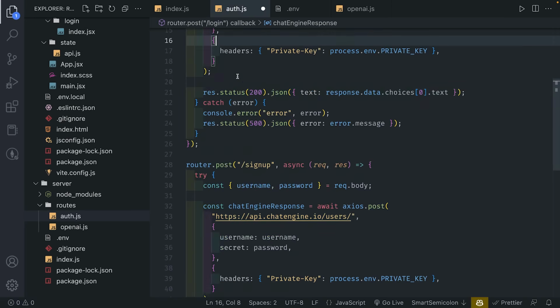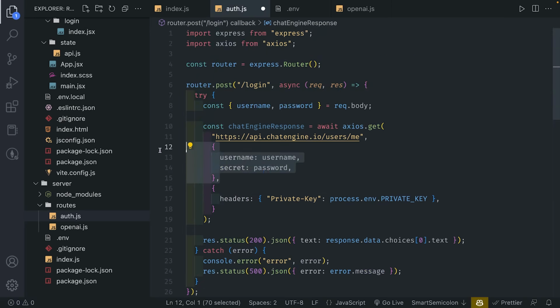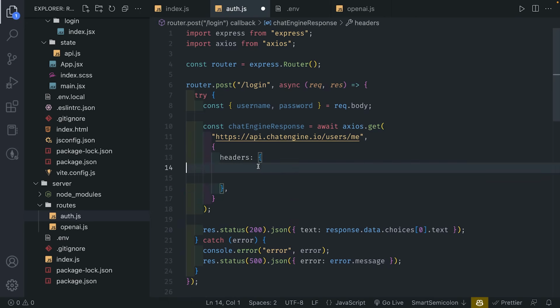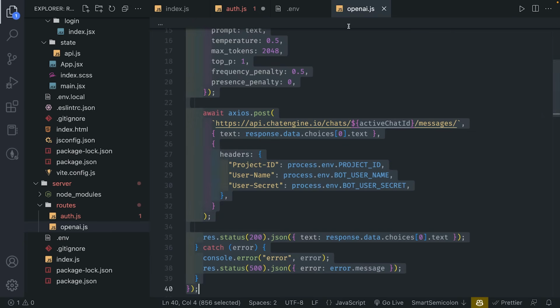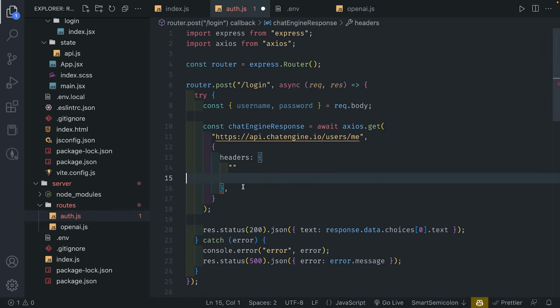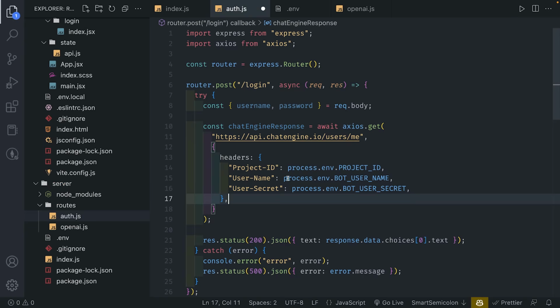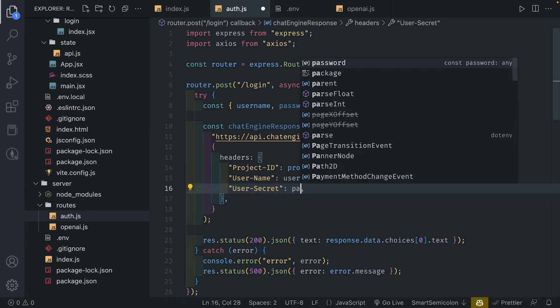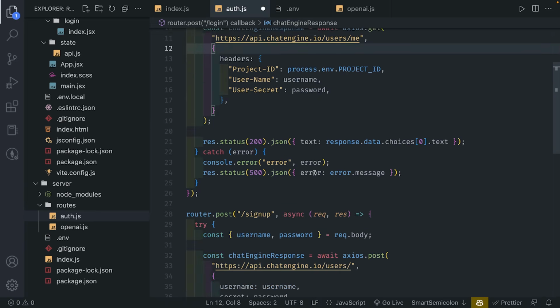And instead of passing it like this, we just need the headers. And we're just going to change this to what we did before when we made an API call to send a message. So this would be project. Actually, I'll show you. We can go to OpenAI to this file in the routes. We can just copy this entire thing over here because this is what we need. And we just need to change a few things. And instead of the bot username, we are going to pass in our username over here, as well as our password.